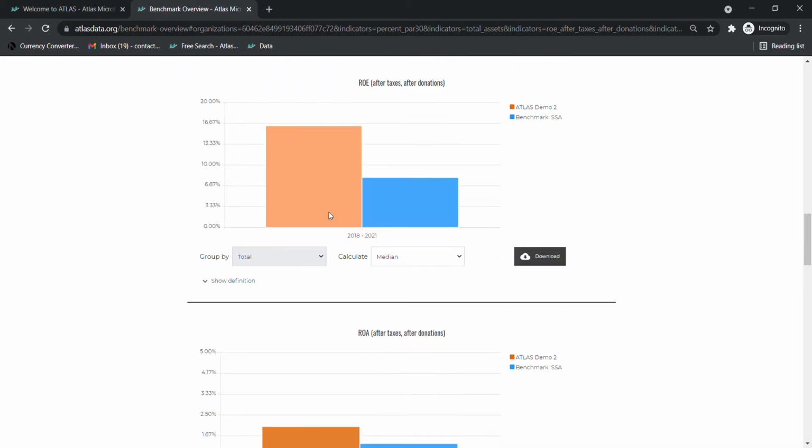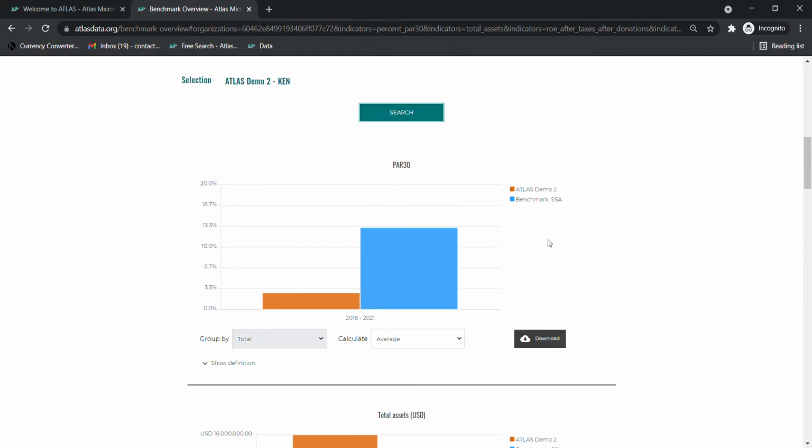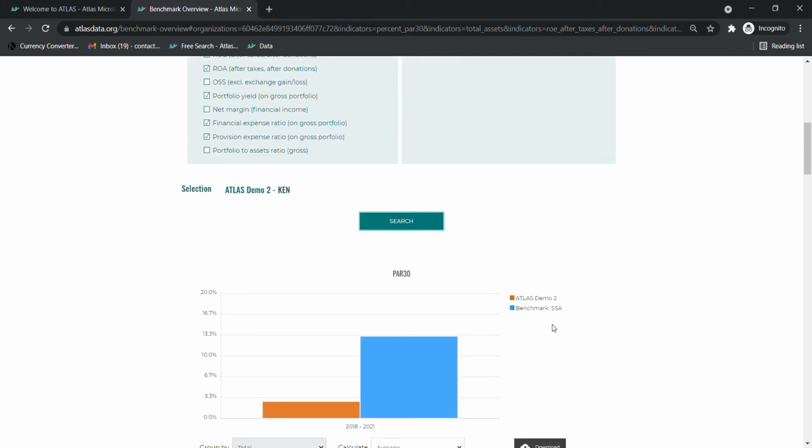So all the indicators seen on the right should have a corresponding graph below. In this case, because the full transparency option was used and the institution is based in Kenya, we see that the Sub-Saharan Africa benchmark is used. On Atlas, your institution or the selection will always be in orange, while the benchmarks will always be in blue.